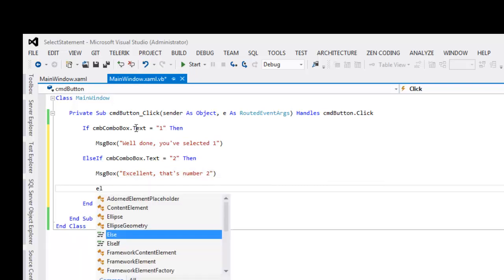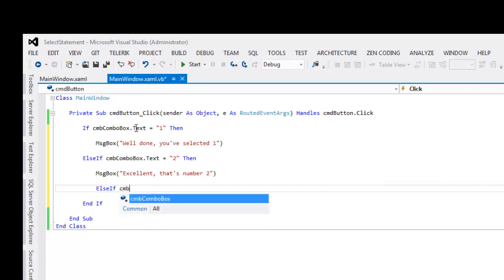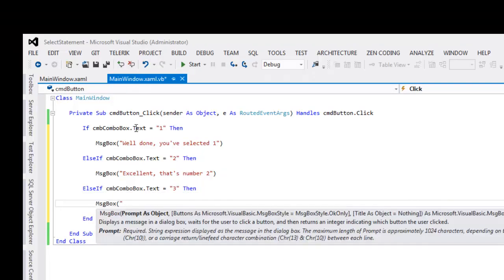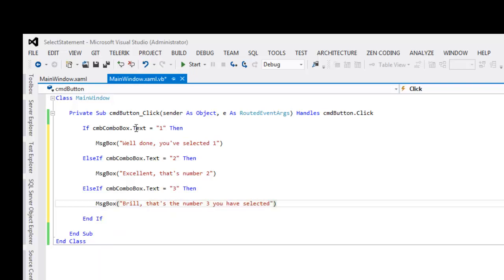And finally, we need to check if the user has selected 3 in our combo box. And then we need to pop up a little message box telling them that, so we can say, Brill, that's number 3 you have selected. Simple. So let's run the application and see what it does.